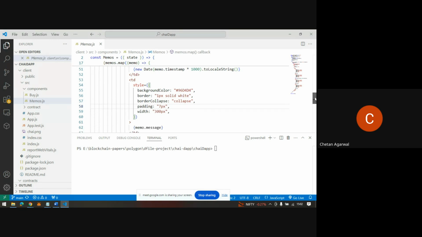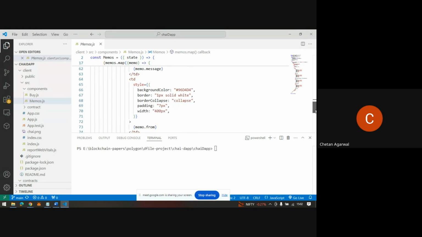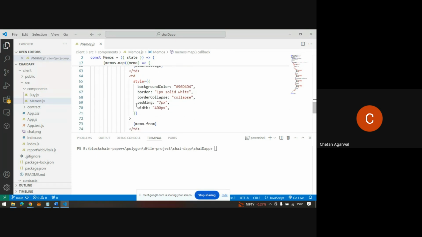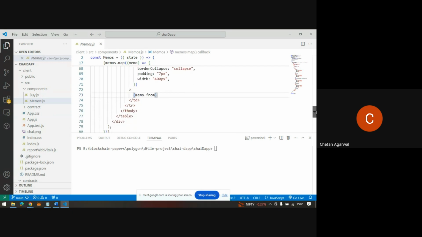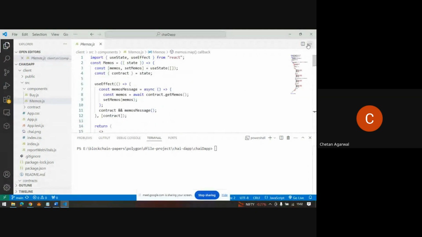We will get the message over here, and after the message, the next is the address. So there are four things, four TDs over here, and then the table is over. So it is going to create a folder for us.